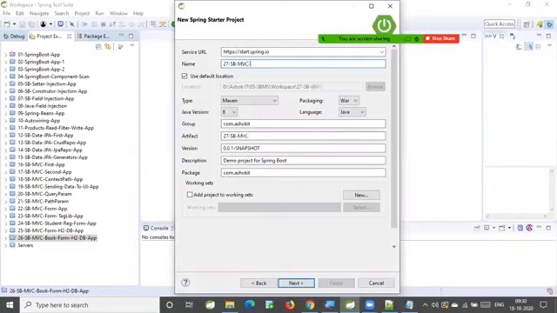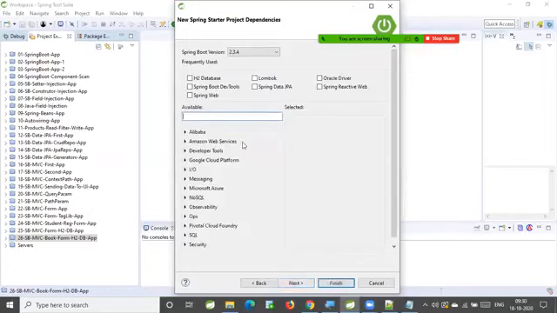Spring Boot MVC Thymeleaf application. Next. Here we need to select the dependencies.